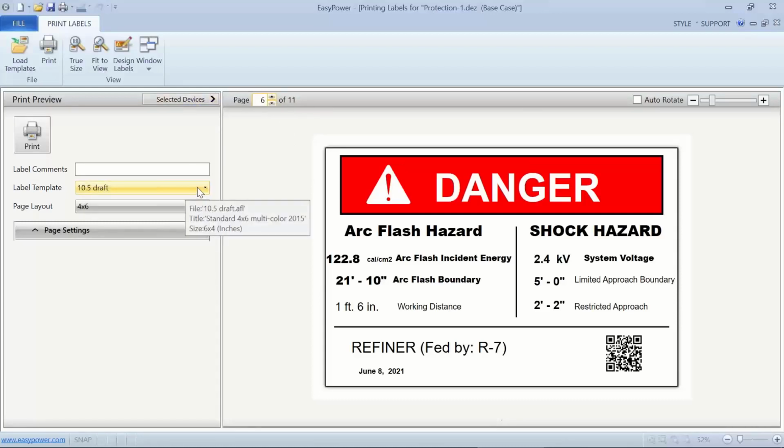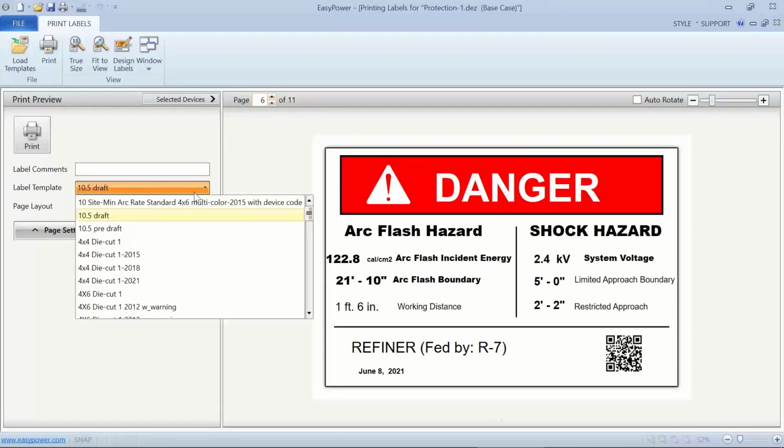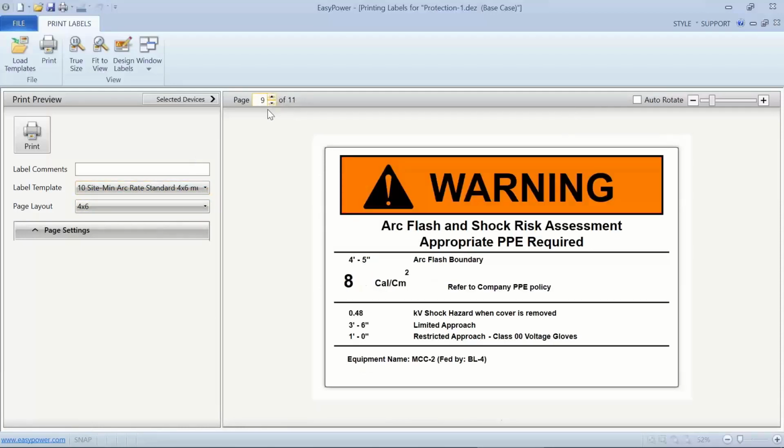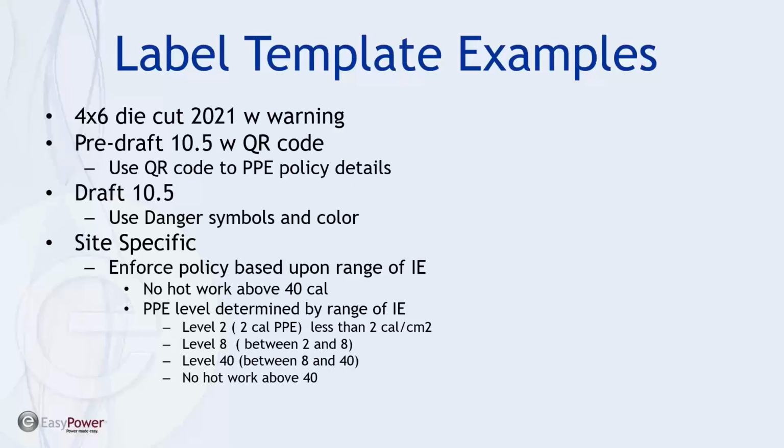Now, if we take this a step further and we look at a derivation that allows me to implement a policy, let's say I want to define a site-specific PPE to enforce a policy that's based upon the range of the incident energy. So for starters, I don't want to allow hot work above 40 calories. I don't want my PPE level to be determined by the range of the incident energy.